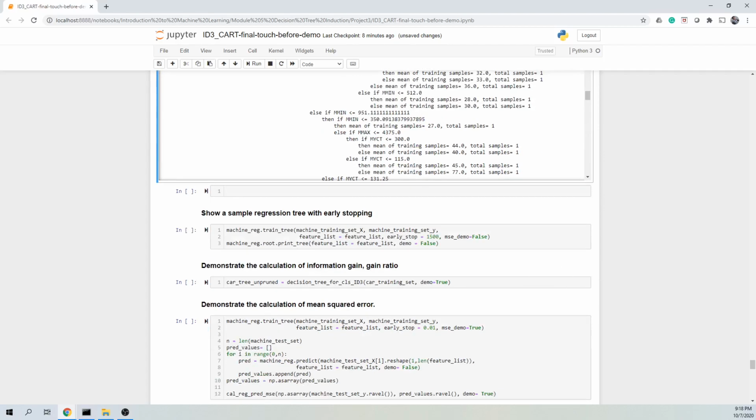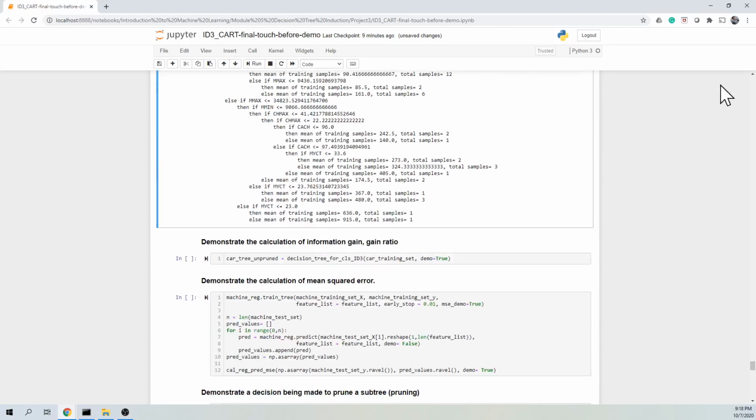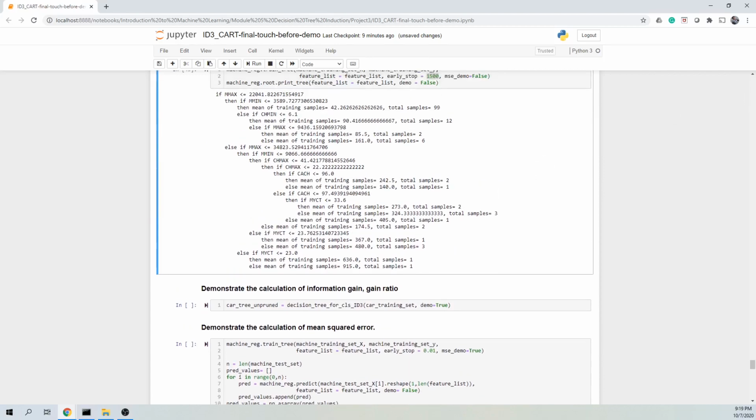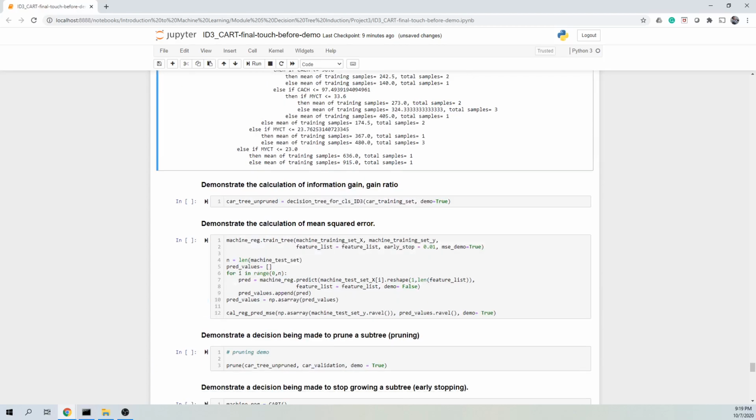Move to the next, with early stopping. For early stopping MSE, I have kept it up to 1500 and run it. Now we have a much smaller tree compared to the previous one, and the samples are pretty big in size as well compared to previously.